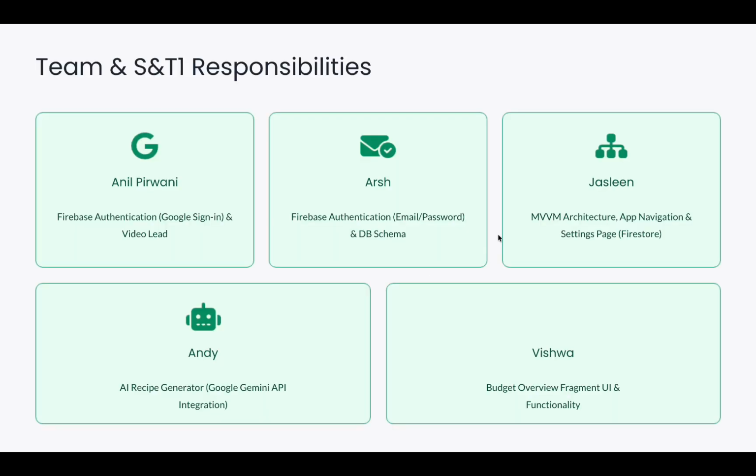Our team's responsibilities for this first show and tell were these. We keep changing the responsibilities so that everybody knows what's working on each part of the code. But for this first show and tell, this is what we have. Jasleen designed our MVVM architecture and built the main app and navigation and the fully functional settings page.